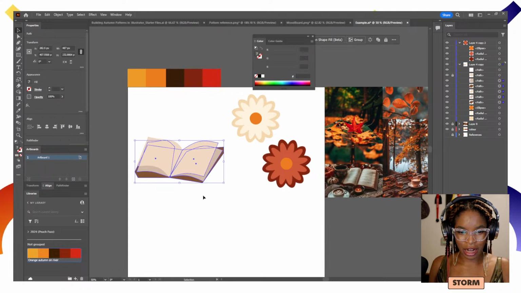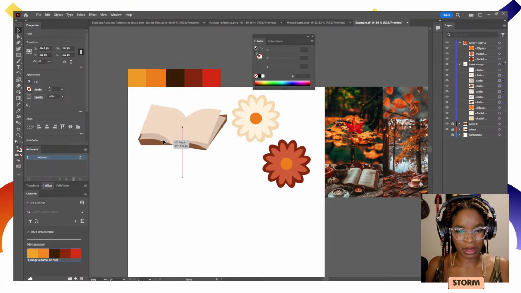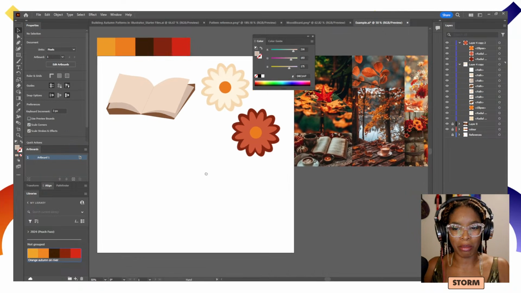Okay, so there's our base book. Oh no, I forgot I locked the layer. So that's 2 items down. What else did I say? Oh, a mug.